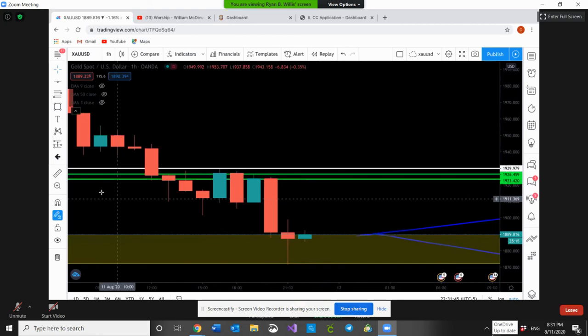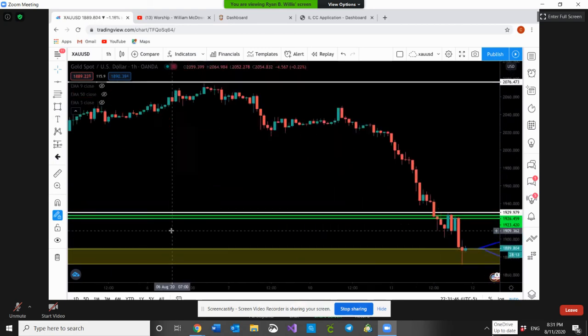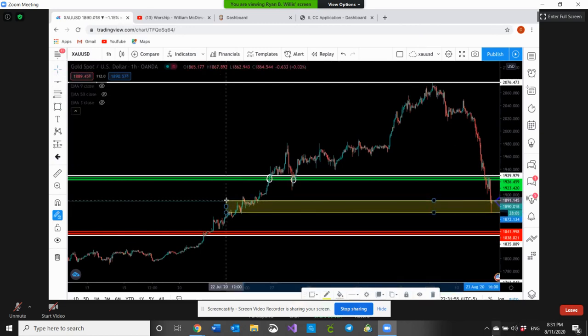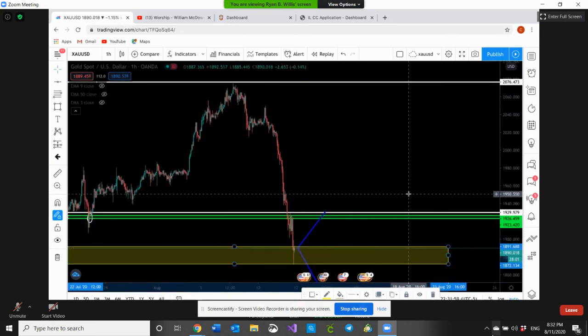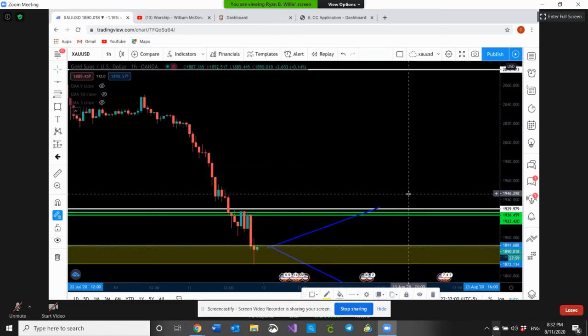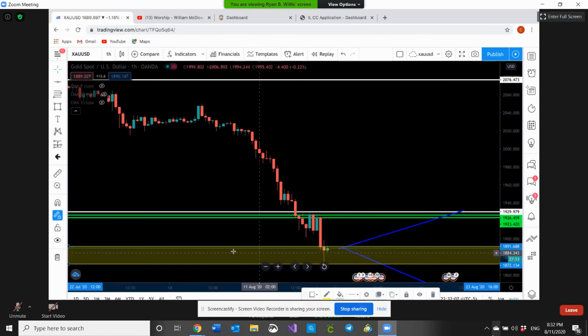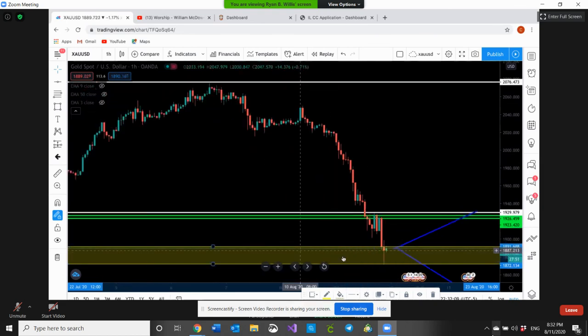We still in that consolidated area. And then we just move it up just a little bit, right about there. We still in this box, so there's no clear breakout yet. So if there's no clear breakout, what is this area right here called, guys? What is this area called?